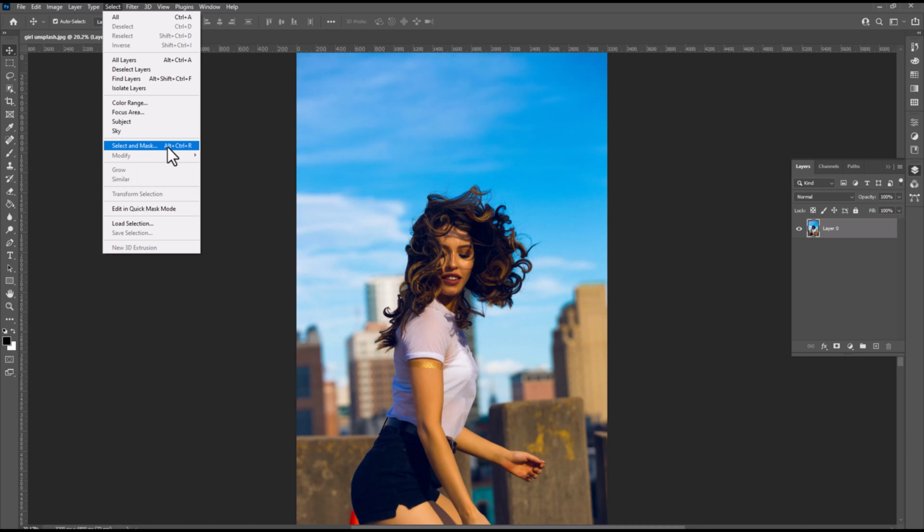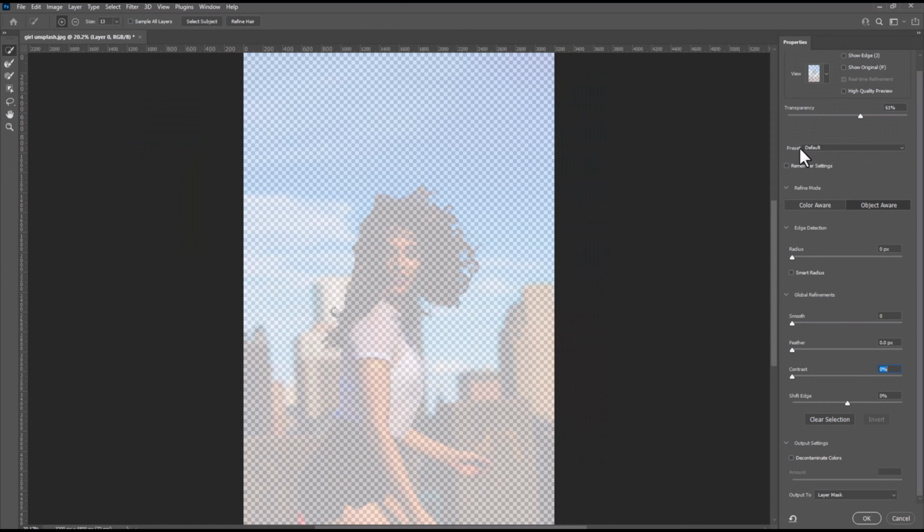Select and Mask, Alt plus Control plus R. This is the shortcut key. As you can see, the transparency is at 60%, yours will be at 50%. Select it at onion skin. Go to select subject. This option will automatically scan your image and select the subject in it.